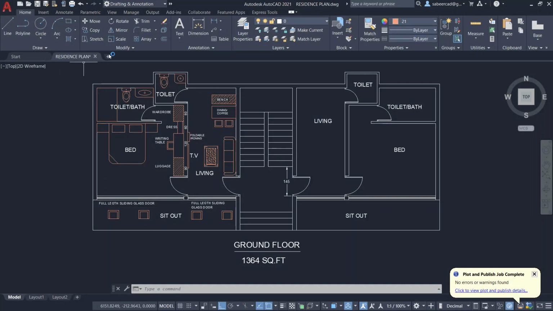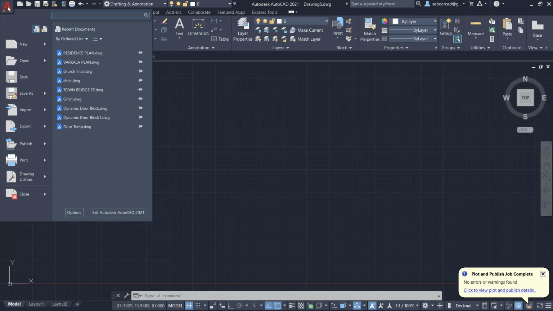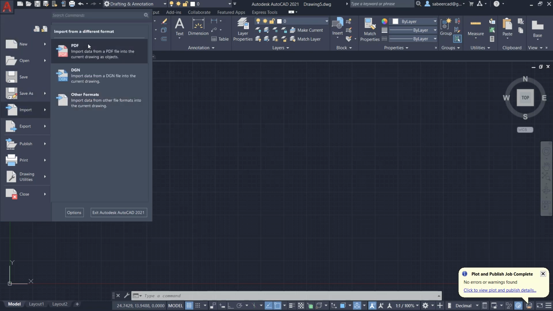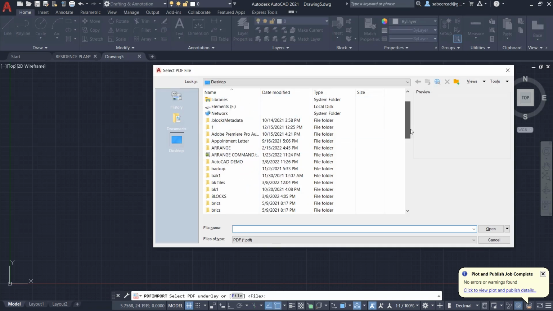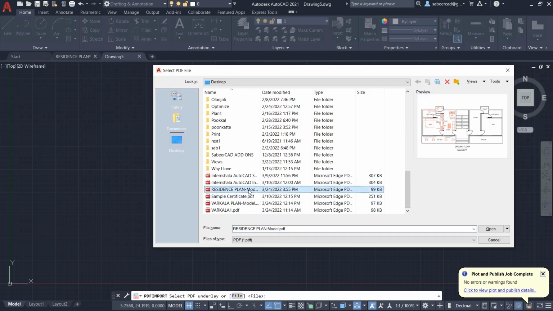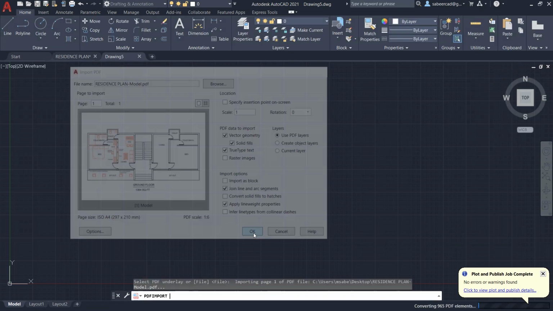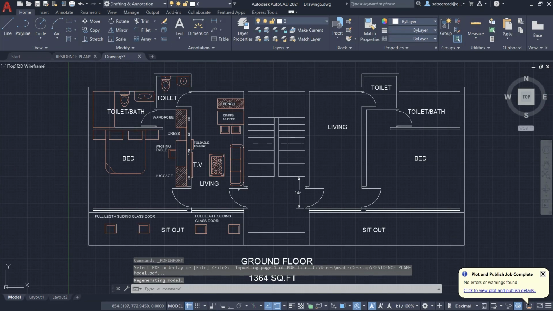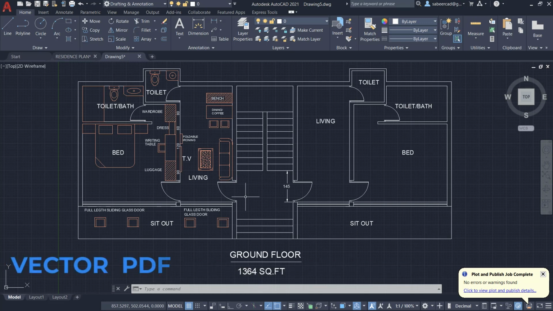Next, I'll import this PDF file after opening a new file using the normal procedure. I'll click on the application button, Import PDF, or else I can give the PDFIMPORT command, then press Enter and choose the PDF file on the desktop, which is residence plan model, and click Open and then OK. Now you can see that this PDF file is converted into a drawing file because such PDF files are called vector PDFs.